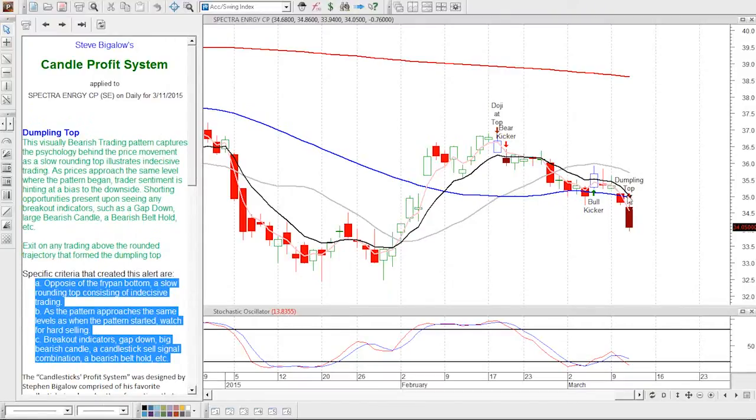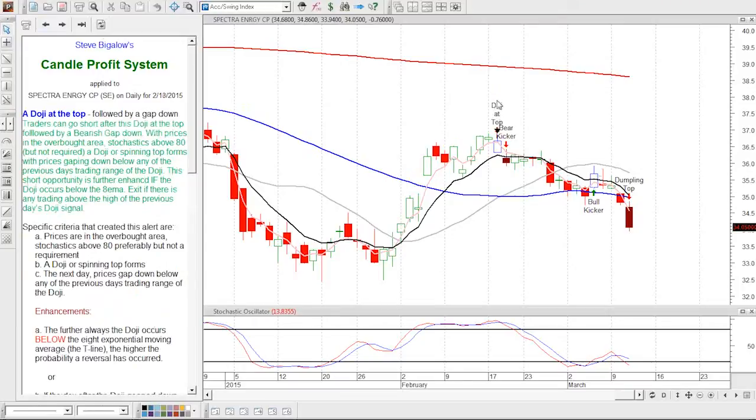With this commentary, as we go through these different expert advisors today, it's always going to default to that latest day. But if I wanted to see the advice that happened back here on the doji at the top, I can always go back in time and highlight that doji, and it's going to ignore the data that comes in afterwards and tell us the doji at the top followed a gap down. Traders can go short after this doji at the top followed by a bearish gap down, etc.